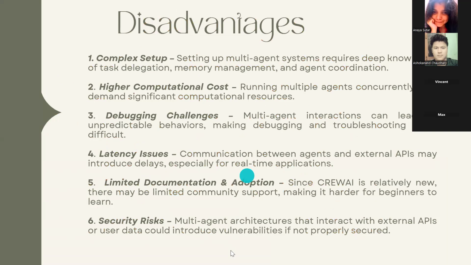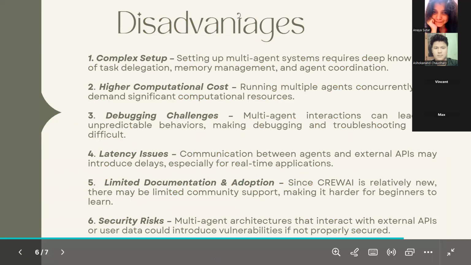The disadvantages, on the other hand, are that it is quite complex to set up, especially for people with little to no background in multi-agent system architecture. Although it abstracts most of the concepts of multi-agent systems, you would still need background knowledge to be able to maximize the framework.